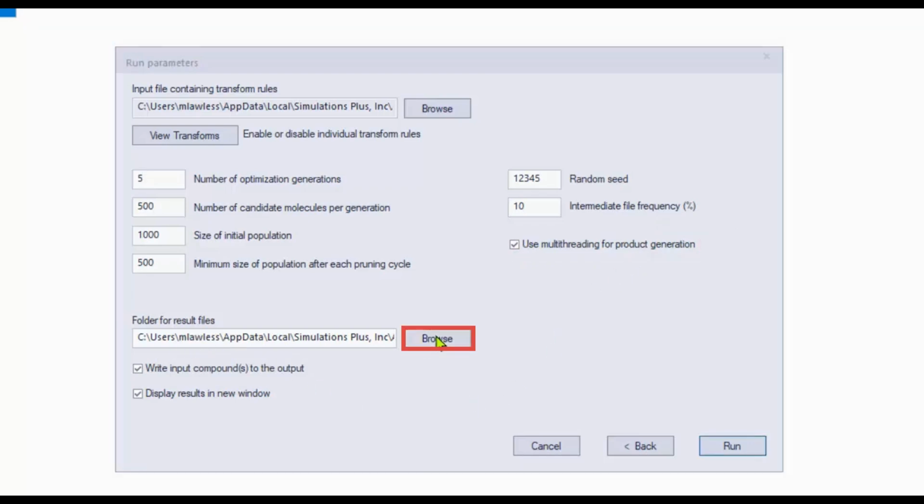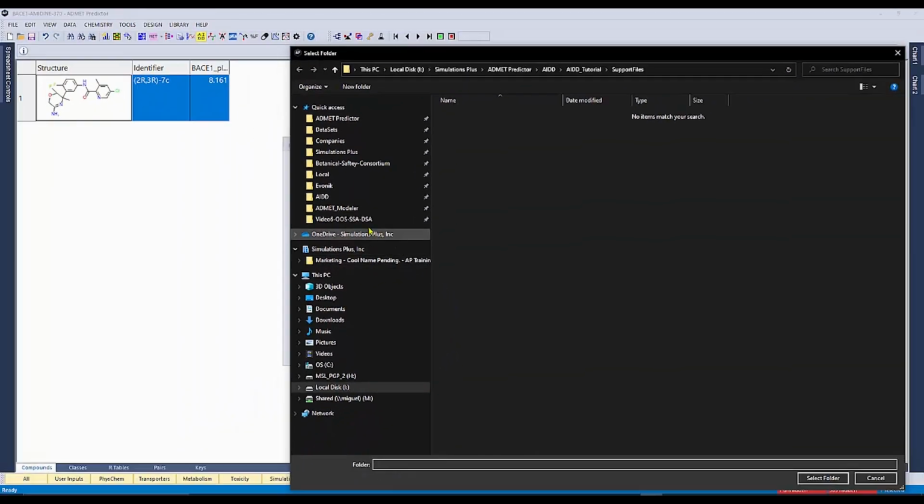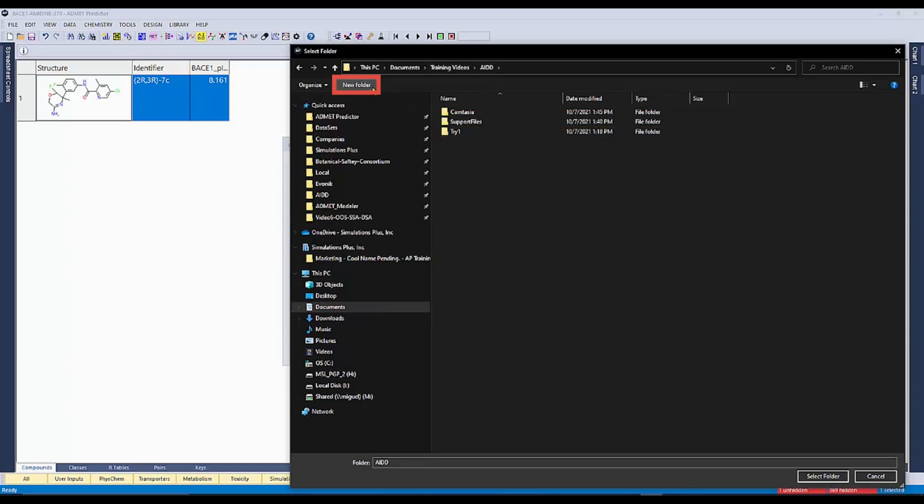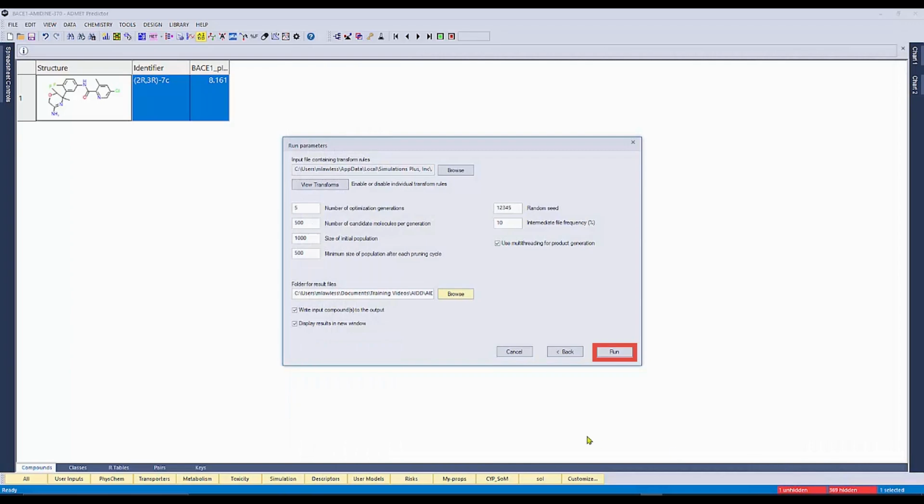And then we need to set up a result folder. So I'll browse to a specific folder here, and that's where all the output files will be created. I'm going to a specific folder, and I'm going to create a new folder. We'll just call it AIDD-1. And then if I click that in there, it will select it down here, and all our output files will go in there. And then we're simply ready to run.